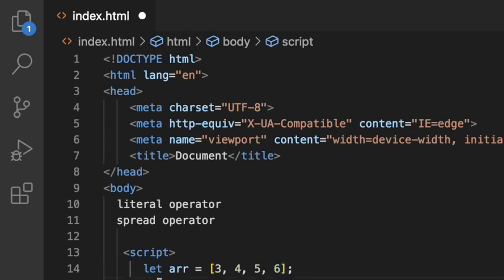Let's see where it is usually useful so that you understand it better. When do we use something like this spread operator? Let's say I want to generate a new array, and I want the new array to be like this: 1, 2. Then I want it to contain everything inside this array, that is 3, 4, 5, 6. Then I add 7, 8.